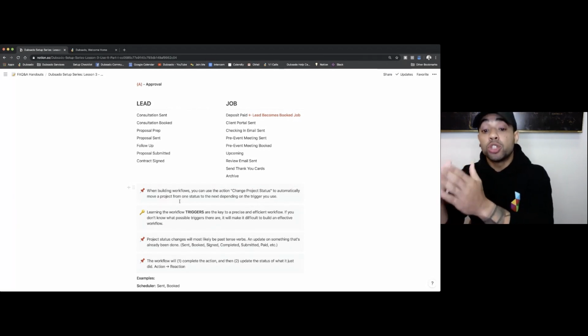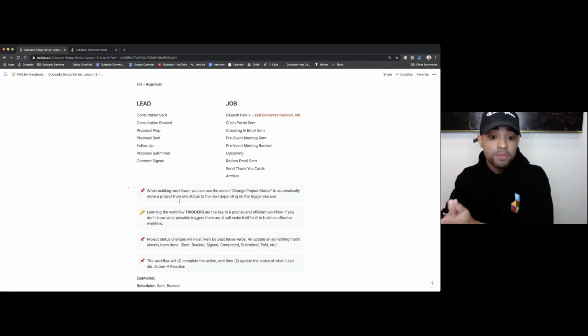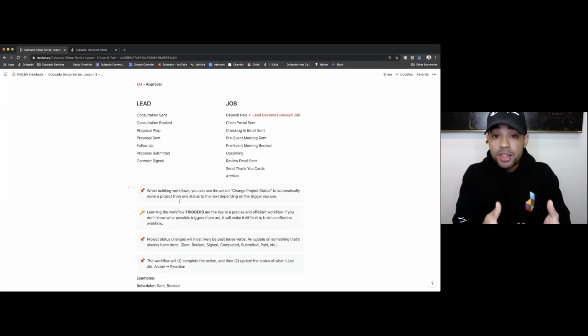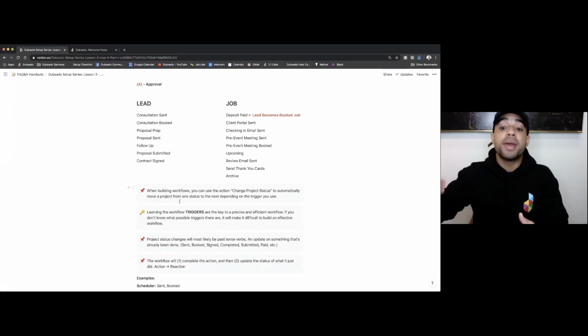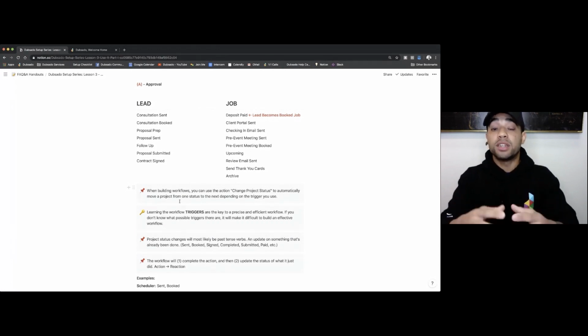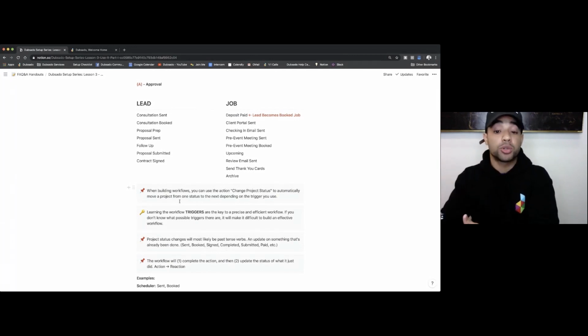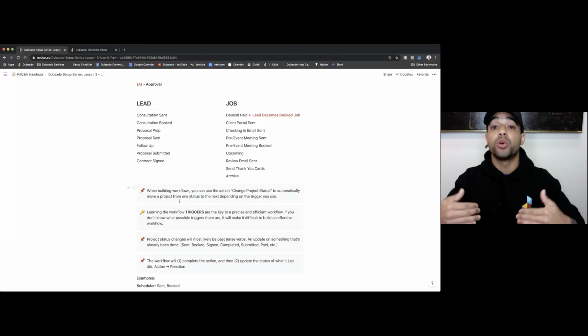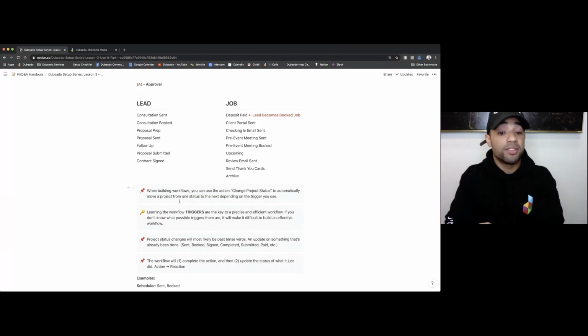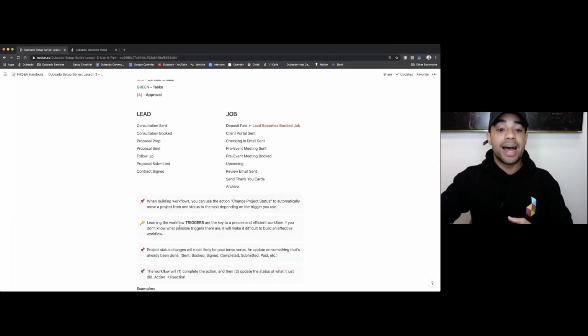But learning workflow triggers are the key to a precise and efficient workflow. If you don't know what's possible in the triggers that we offer in Dubsado, it's going to make it very difficult to build an effective workflow. So I'll hit on it next week a lot. Learning what the different triggers are in Dubsado is what's going to make you better at workflows. If you're not familiar with what you can activate with different triggers, it's going to be very hard to build a really elaborate workflow or one that's very effective. So let's talk about building these, and then we'll hit on these last 2 points here.